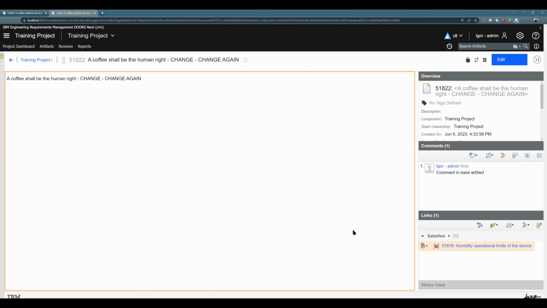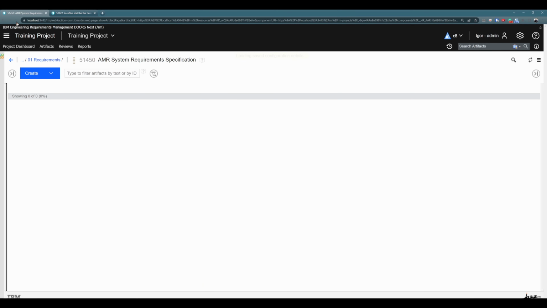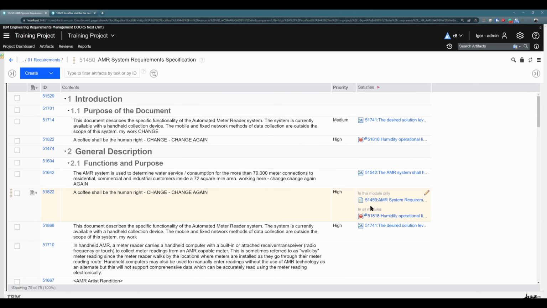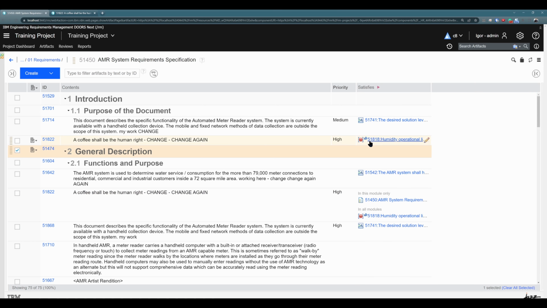All right, again, very important. I am making a change in a base artifact. Now, if I jump back and refresh, you see both artifacts now have the link and both artifacts now have the comment. And you see this blue arrow here, it means that it is coming from the base artifact. So whenever you see this little small blue arrow, it means that this link or this comment is coming from the base artifact.